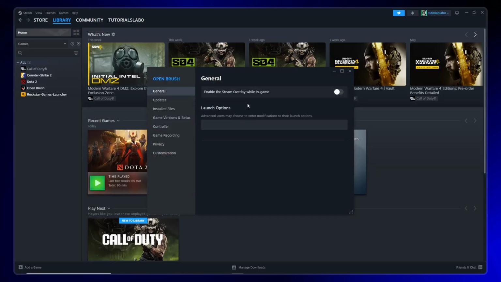In the Properties window, look for Enable the Steam overlay while in-game. Right beside this option, you'll see a toggle switch. Click it to turn it on. The Steam overlay is important because it provides the interface layer that allows Steam input to function properly with your controller during gameplay. Finally, in the left panel of the Properties window, click on Controller.